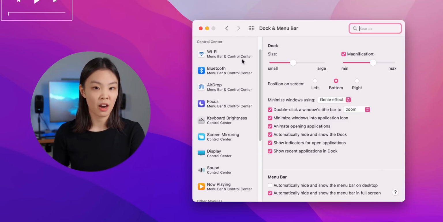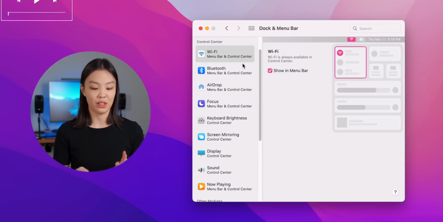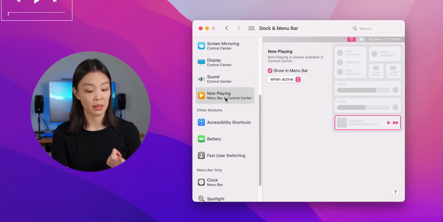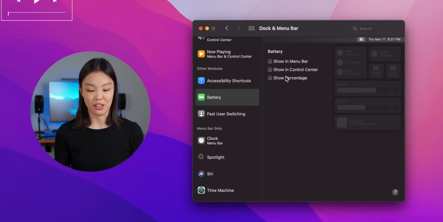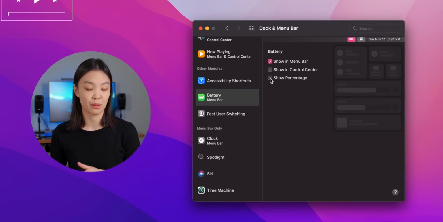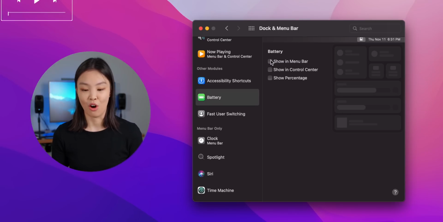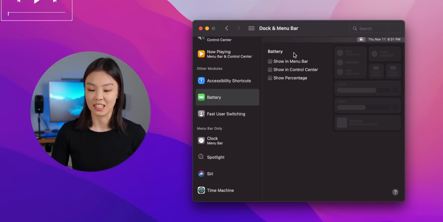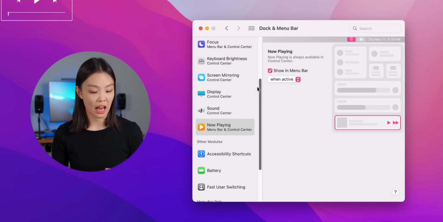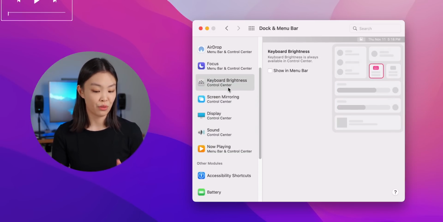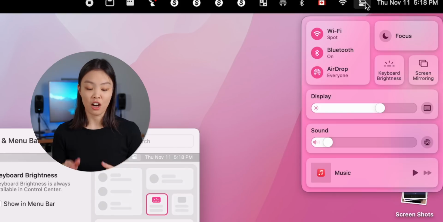And as for the menu bar, I only like to have the Wi-Fi, Bluetooth, AirDrop, the new focus modes, and now playing in it. Normally, I want the battery there too, and also to have it show the percentage. But this time, I'm not going to put it there because I already have all of my battery information with the iStats menu app. And for everything else, like the keyboard brightness, screen mirroring, display, I removed them from the menu bar, but they are still in the control center. So if I ever need them, then they're there.